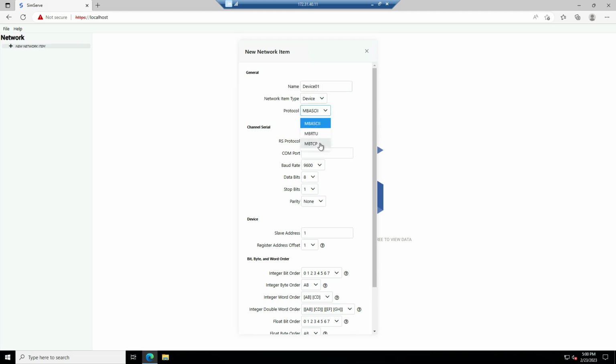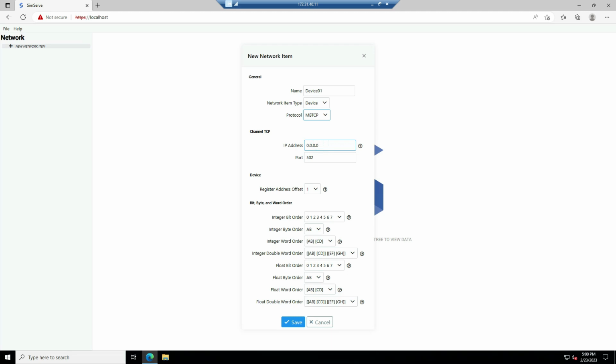For simplicity, we want to assign Device 1 to have all IP addresses of the computer it's installed on, which is accomplished by entering 0.0.0.0 into the IP address field. This means the device can be reached by the computer IP. We'll leave the Modbus port at default 502.